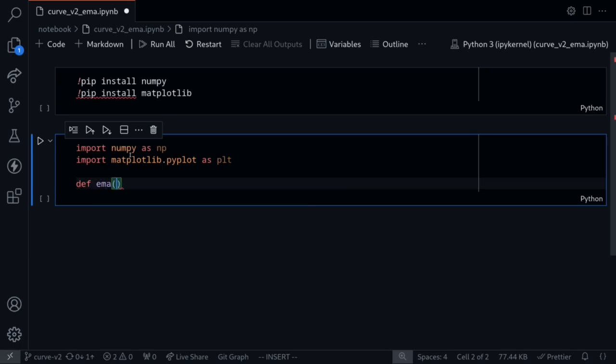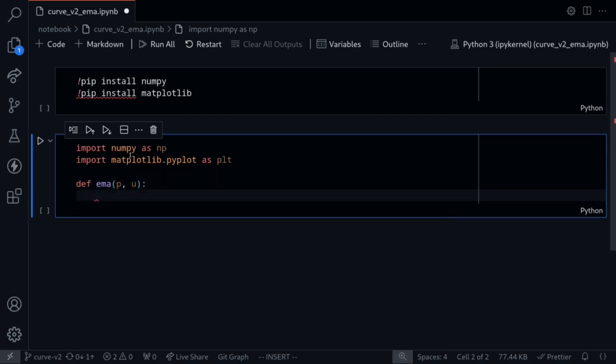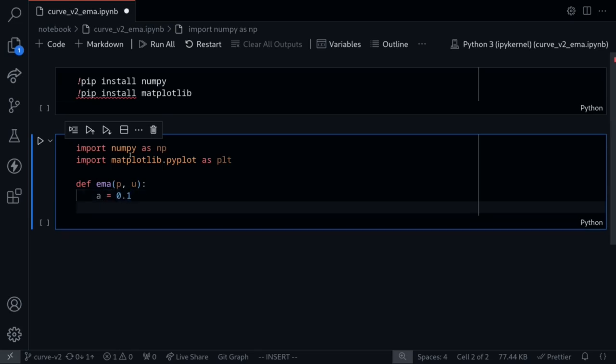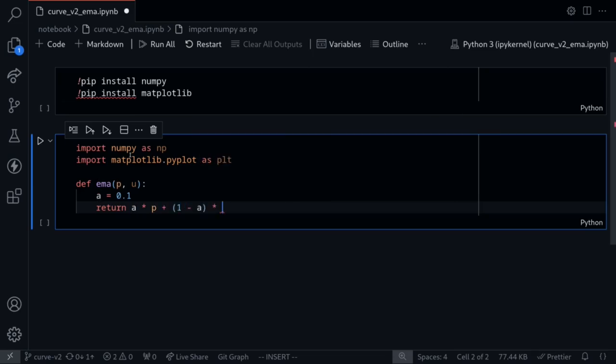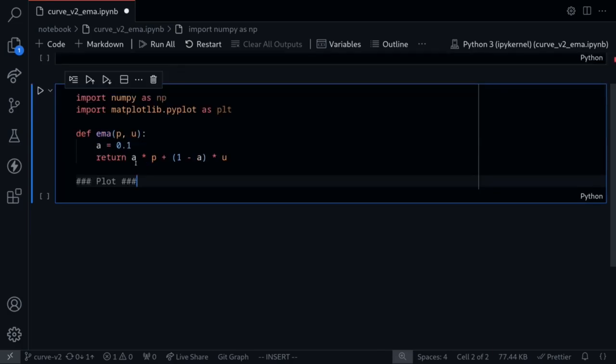Then next, I'll define a function that will calculate the exponential moving average for regular intervals. I'll call this EMA, and it's going to take in two inputs, the current price and the previous exponential moving average. Let's call this U. Remember that for regular intervals, the parameter A was a constant, so let's set this A to be equal to, let's say, 0.1. And then we'll say return A times the current price P plus 1 minus A times the previous exponential moving average U.